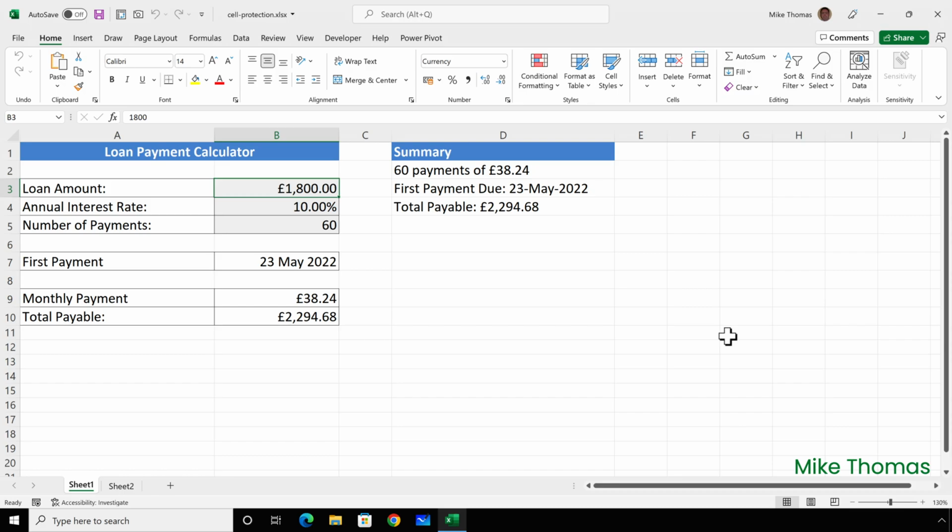Back in the real world, it's more than likely that you want to enable protection but have some cells editable. Take this loan calculator. It might be something that only I use, or it might be something that's used by several people in the company. The cells with the grey background contain data entered by the user. The other cells contain formulas. So, how do I protect all the cells with the formulas in whilst allowing B3, B4 and B5 to be editable? Let me show you.